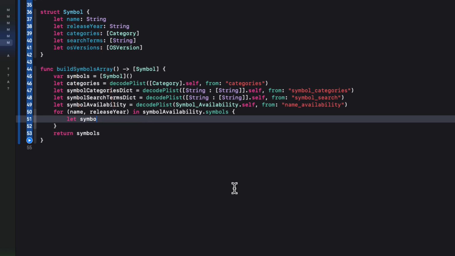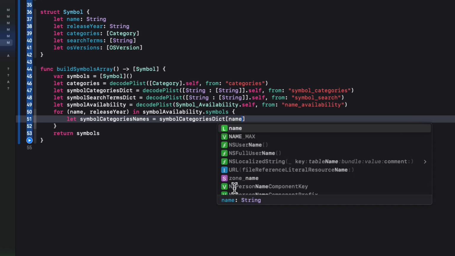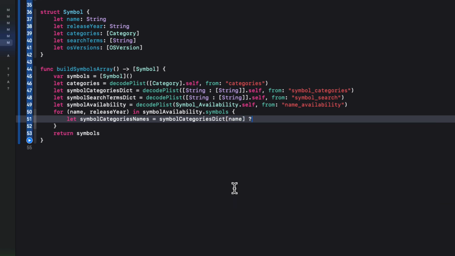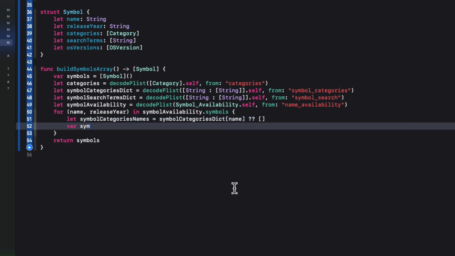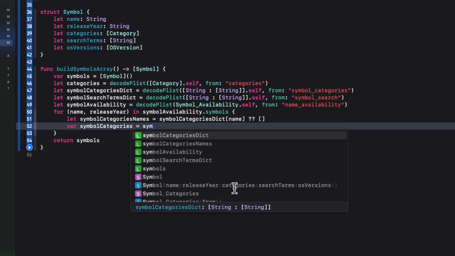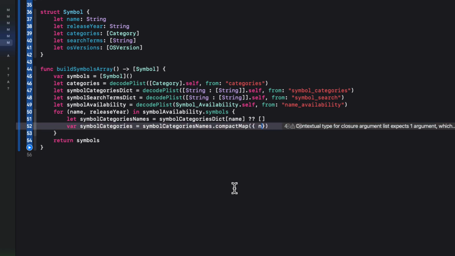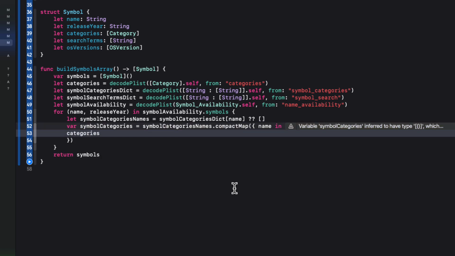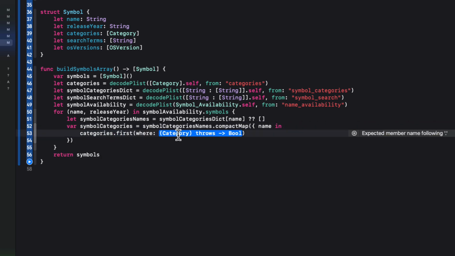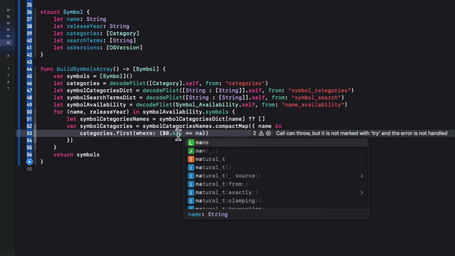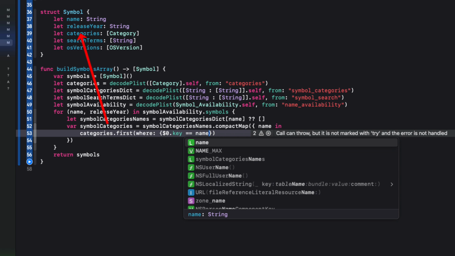To get the categories for the array, we can find the symbol categories from the symbol categories dict, where the key is our name property. So we're getting the categories for a specific symbol. Now this is going to be optional, so we can nil coalesce this into an empty array in case the symbol doesn't have any categories, and we know that that's true. Now these are just strings though, so we'll get the actual category structs for the symbol by using a compact map in case of duplicates on this array to extract the name, in which the first one is where the key for the dictionary is equal to the name. So now that gives us our third property for the symbol.